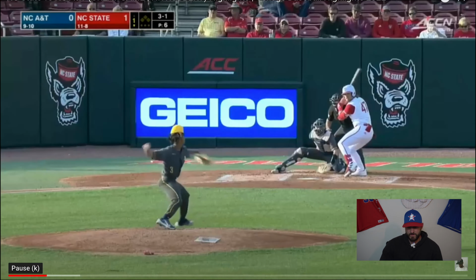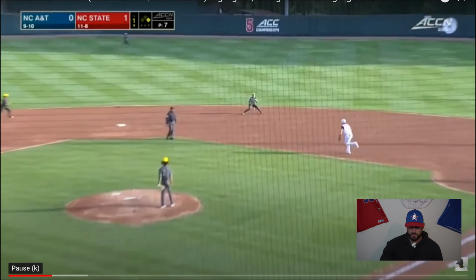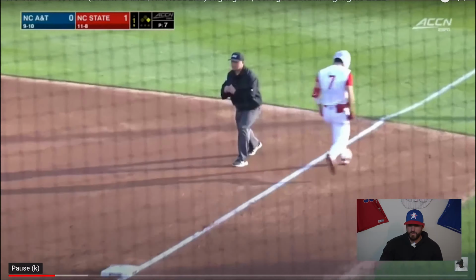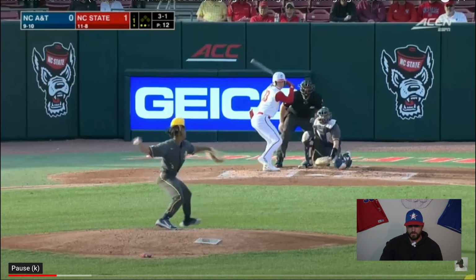Oh, Tommy Tanks. I'm sure you guys all know him now, and for the right reasons. Double play ball. Good play. 4, 6, 3. Good play. Pretty textbook right there.